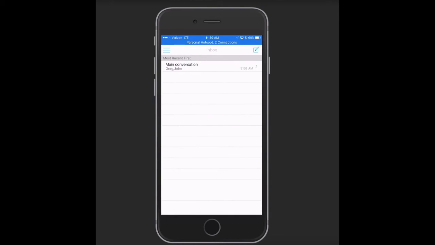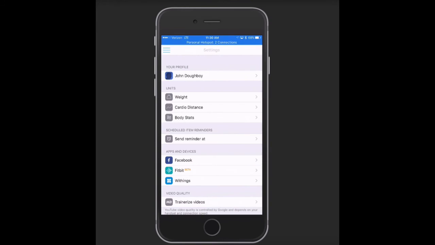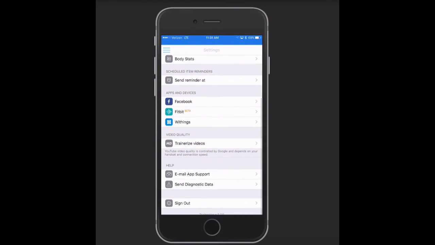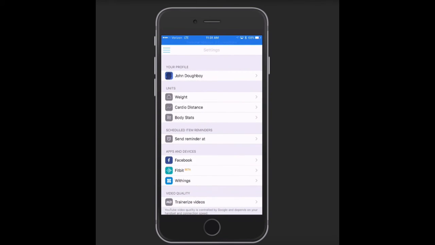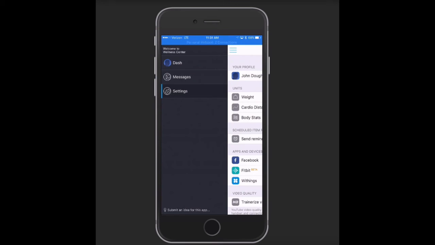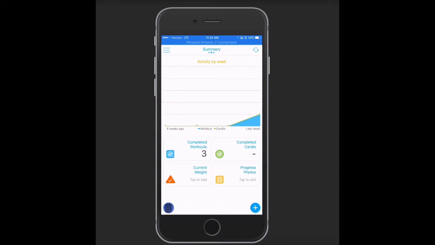The other thing, settings, there you can update your profile, your weight, your cardio distance, schedule reminders, connect the account to your Fitbit, anything like that you can do from the settings. So that's pretty much it.